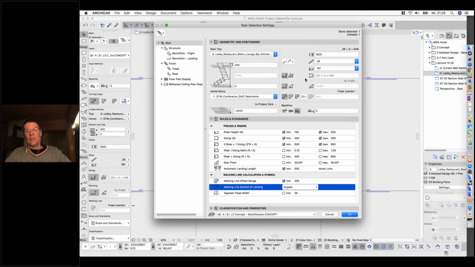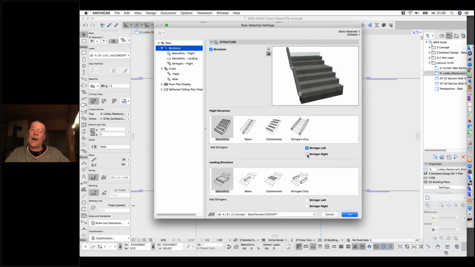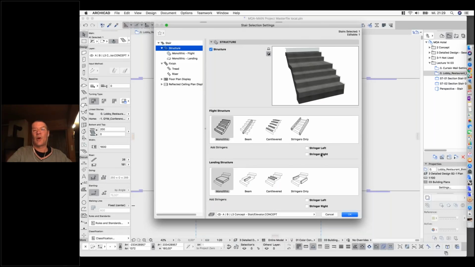Okay. Beside that, of course, you can decide if you want to have a structure. We had that at the first time. You can even mix up between the landing and the flight. And of course, you could add stringers to the left and to the right, and you could do that again with a landing, and you get even a garden stair where you can place posts with a nice railing. Okay, but that's not the thing I wanted to do.